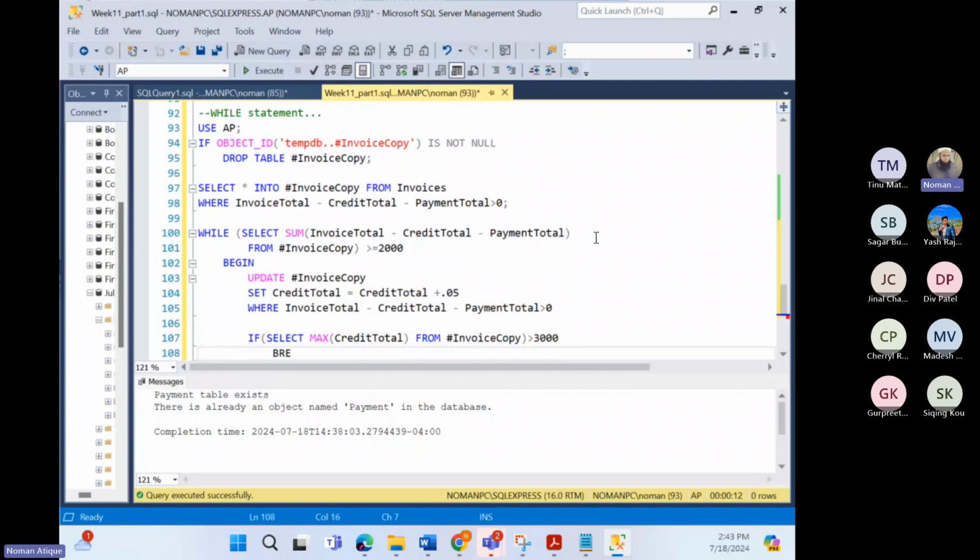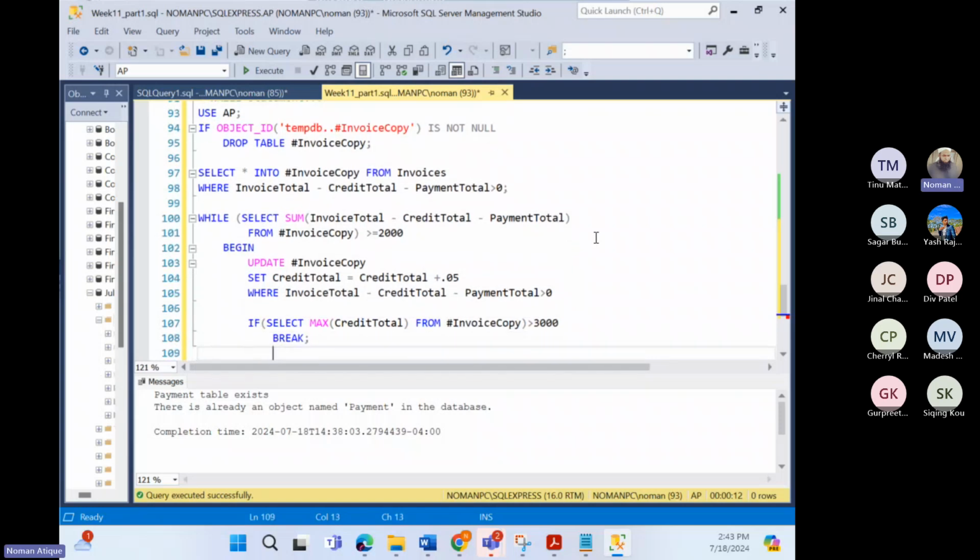If that happens, break that. Remember this break statement? Else, if that does not happen, else means like, what is the case? Actually, what has happened? That select max credit total. So I'm just mentioning this over here in the comment from #invoice_copy.